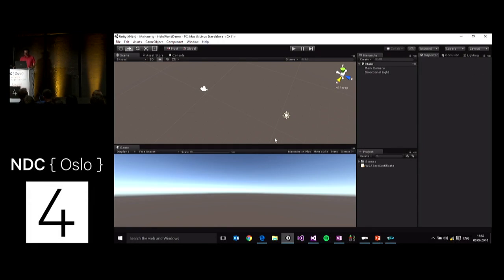So this is Unity. You probably have seen it. I don't want to go too much into detail about Unity here. Brian had a nice session yesterday about it. But this is basically your scene view. You have the hierarchy of the scene here, and this is the game view, and this is the assets view where you see all your files.